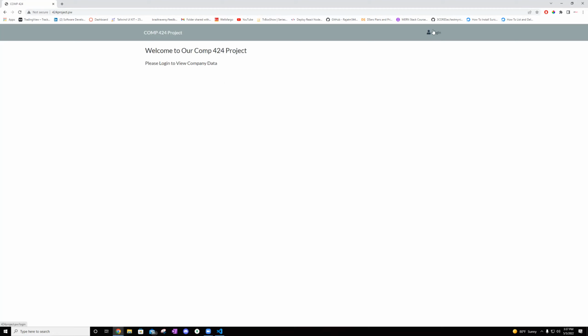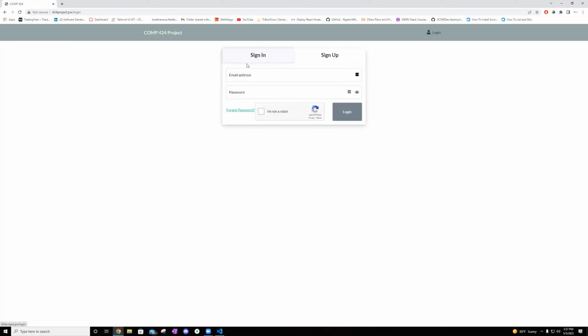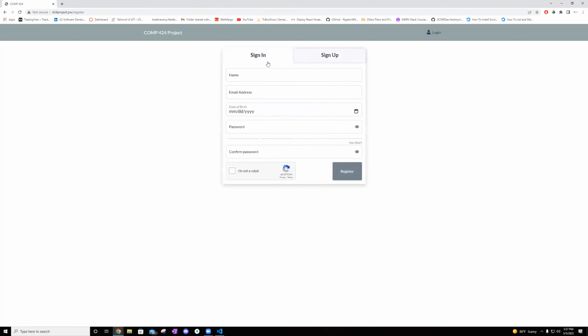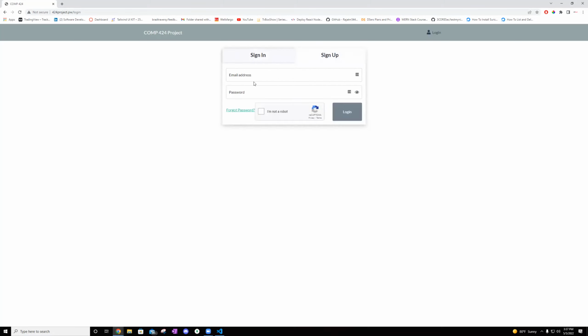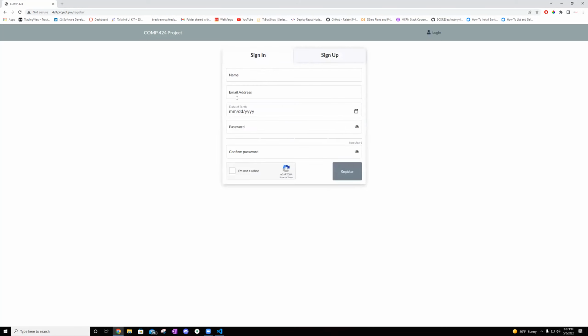When you first start here, you click on this login button. It gives you this little form, so you could either log in or sign up for a new account. For new users, you would have to sign up for an account. So you would just type in your name, your email address, your birthday, any birthday would work, and then a password here.